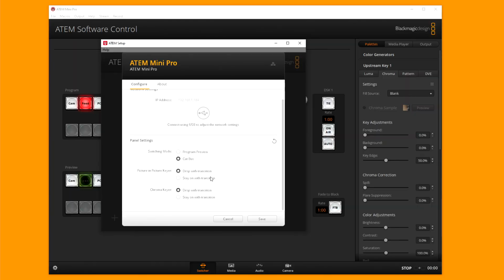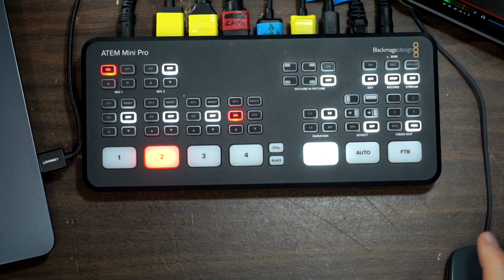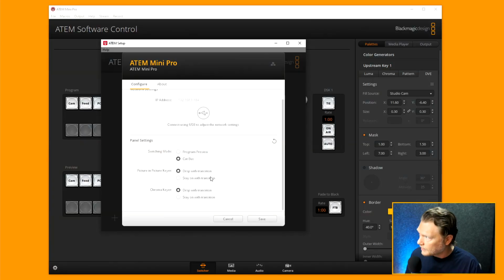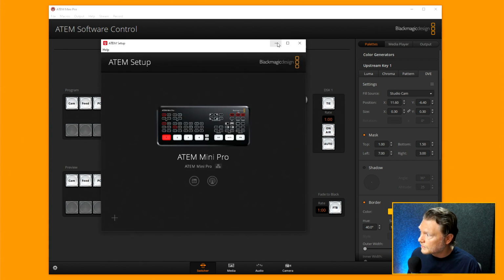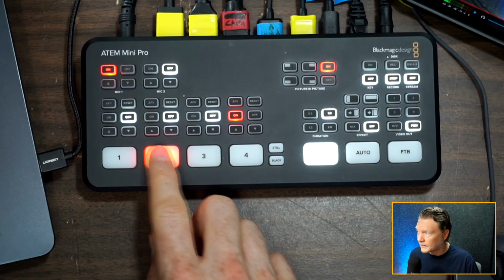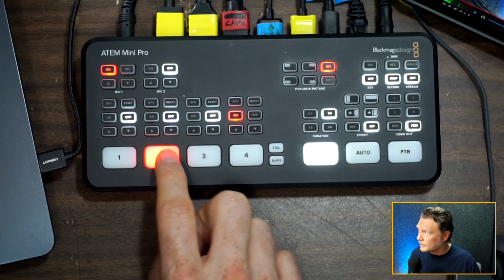So all right, let me go back to it and change it. Let's go to stay with transition. I'm going to hit save. Let's just minimize this. And now, whenever I am changing my transition, I'm on here like this. So that's kind of cool because I'm always on right here.